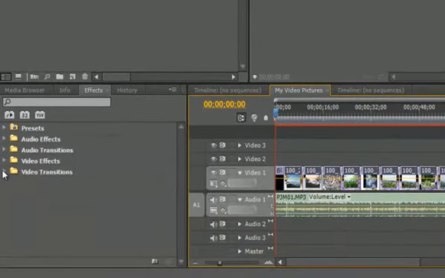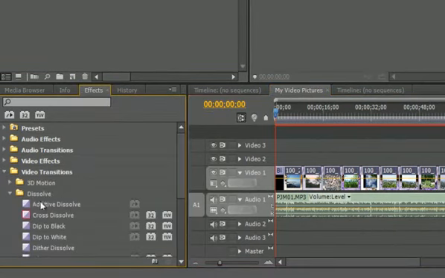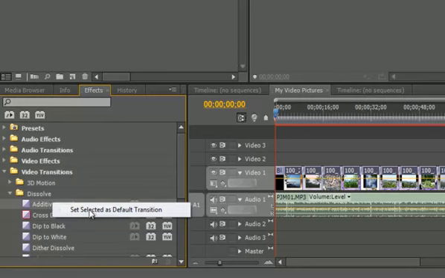We spoke of the transitions earlier, so I'm just going to go into the video transitions. You see dissolve, and under the video transitions, this cross dissolve has a little red box around it. That shows you what the current default one is. To change to a different one, you can just right-click and say set as default. So we're just going to leave that there.